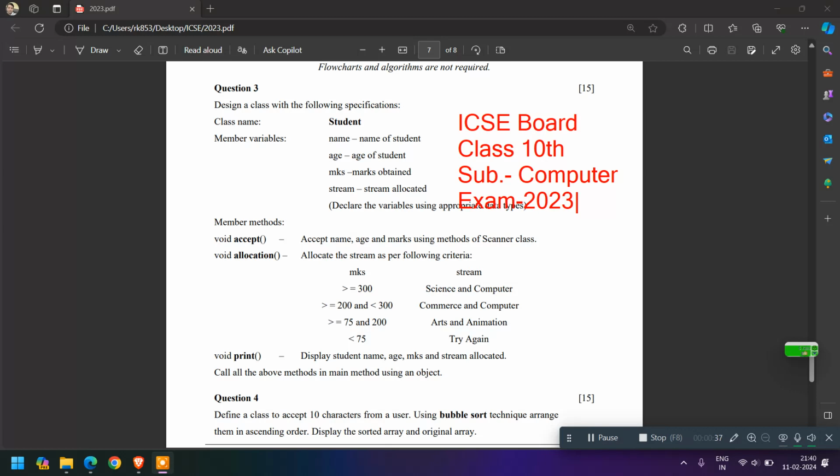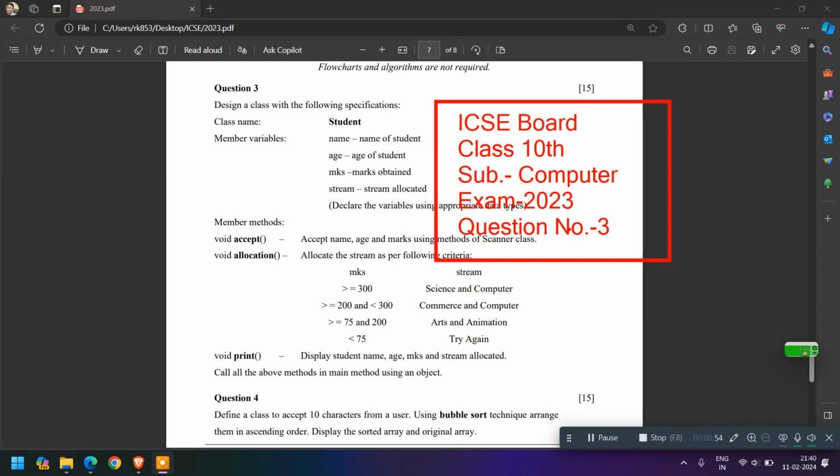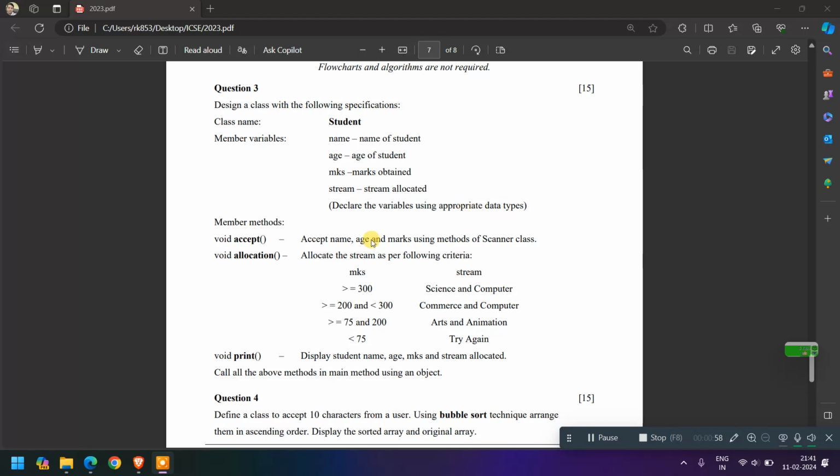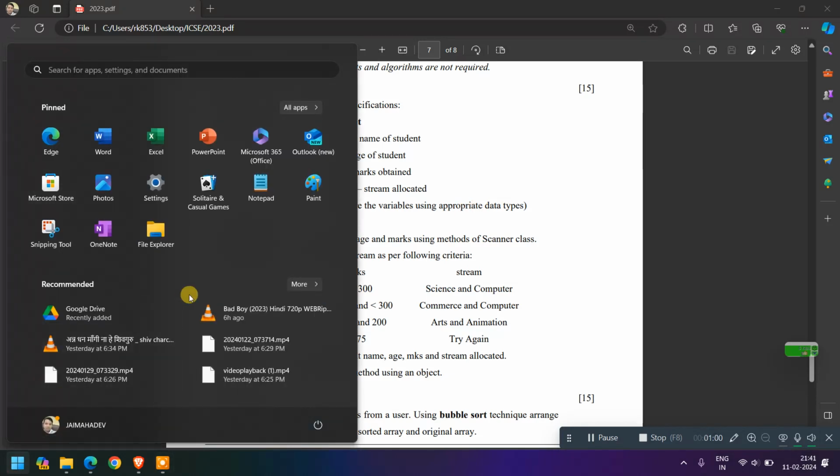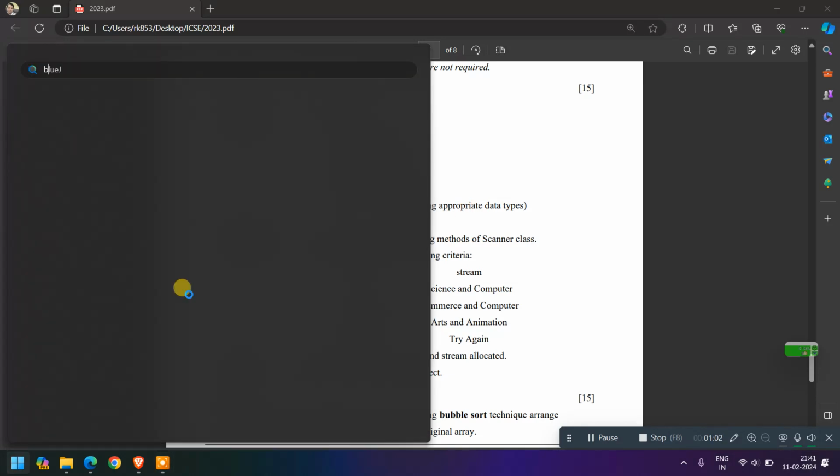Okay, it is the question paper of the ICSE board, subject computer, class 10th, and I am going to discuss question number 3. I will discuss how to make this question. So let us start. I am using the same IDE, BlueJ.